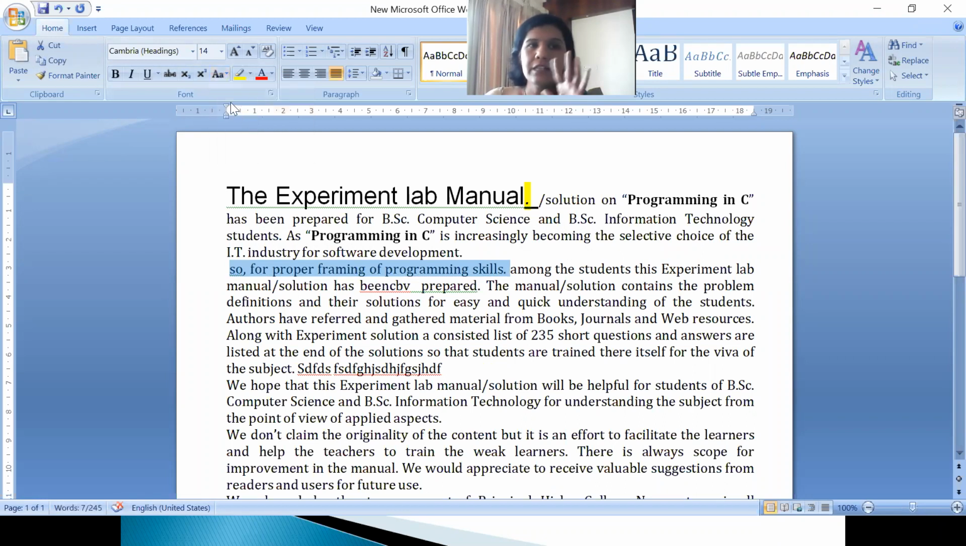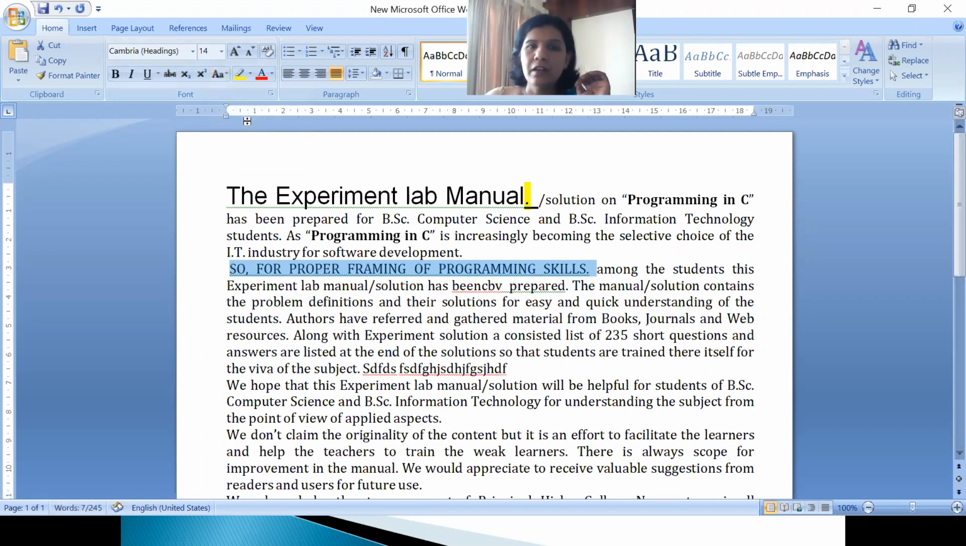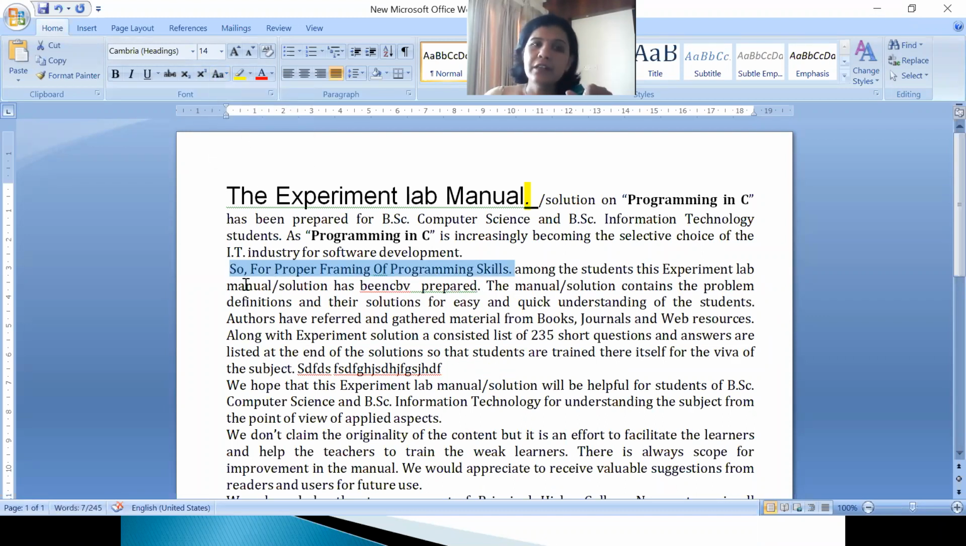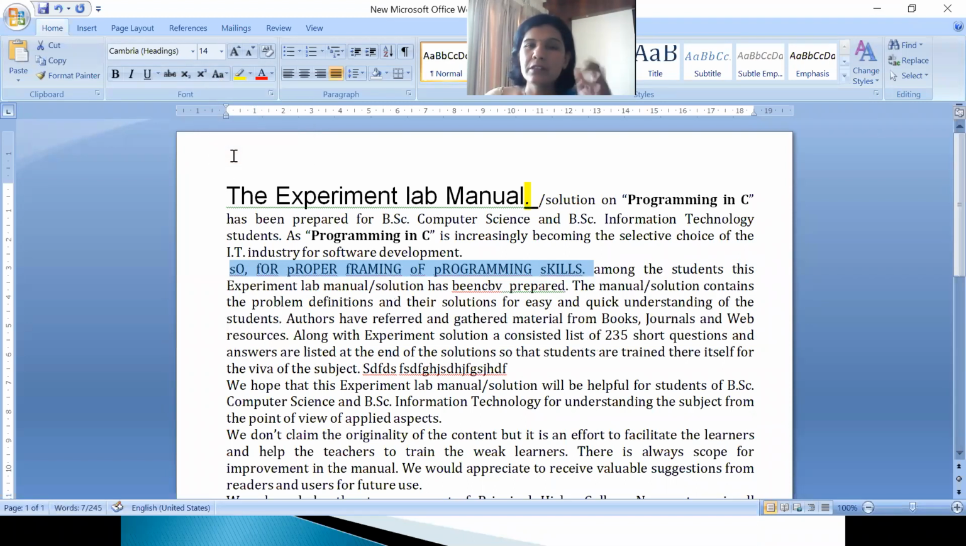Then lowercase, all are turned into small. Uppercase, all are turned into capital. Capitalize Each Word: the first alphabet of each word is capital. Then toggle case: capital has turned into small, small has turned into capital. So you can highlight it. Again, if you click on it, it's cleared out.